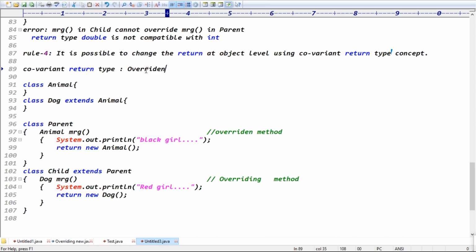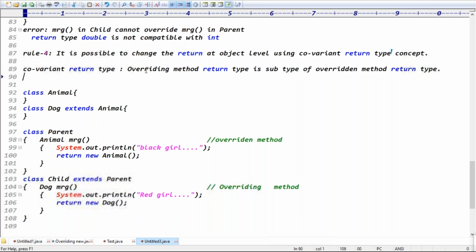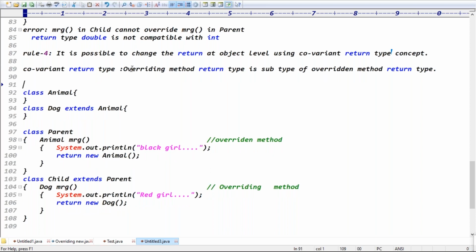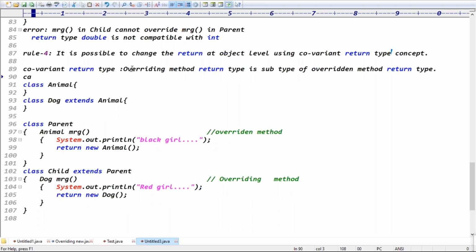What is the point here? The overriding method return type is a subtype of what? The overridden method return type, right? Exactly, guys. That is called the covariant return type concept. The overriding method return type is a subclass of the overridden method return type. Guys, are those statements clear now?